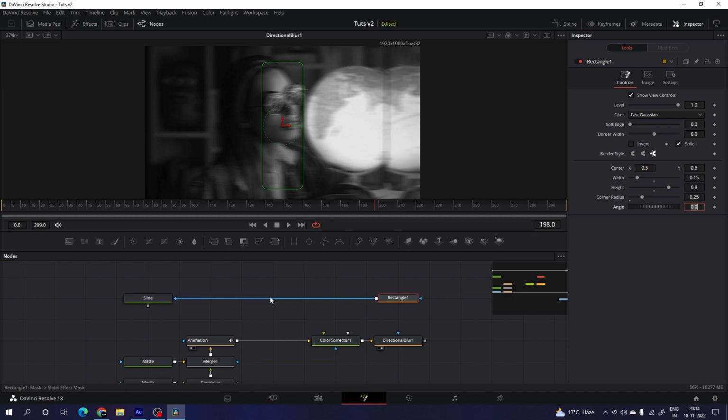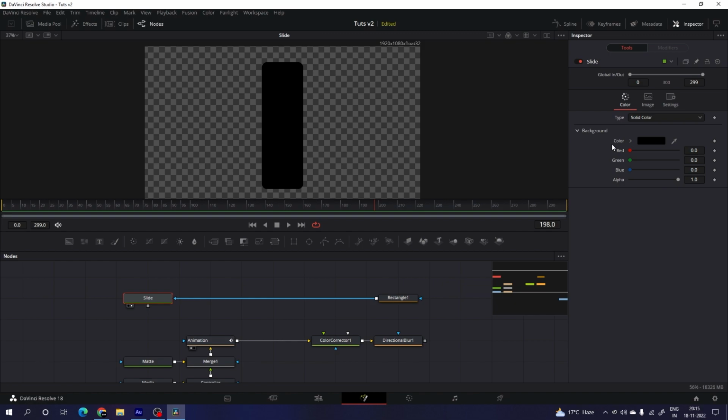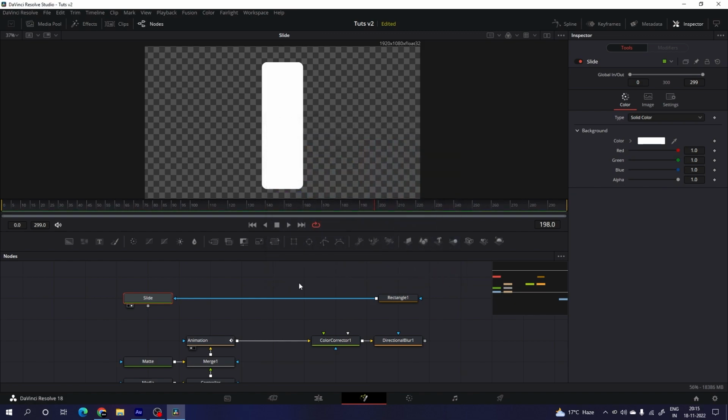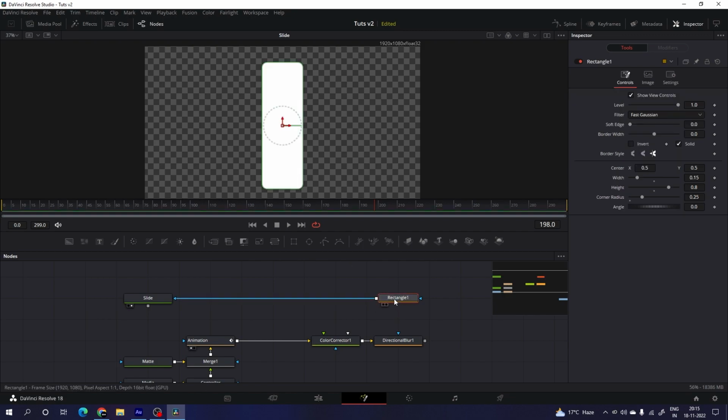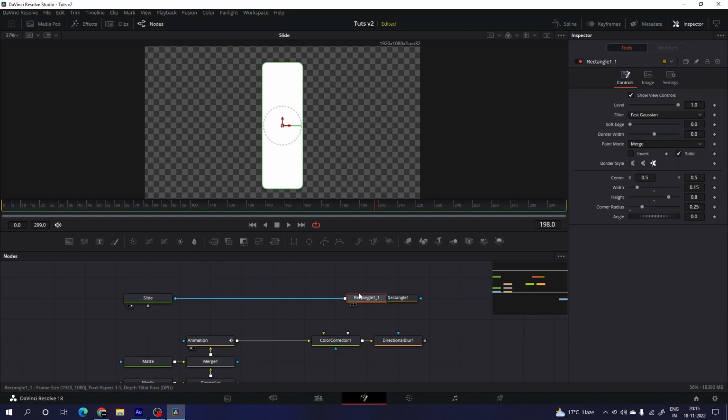Now it's looking like this. You can drag and drop the slide to the viewer. Select the slide node, and here we have the color. Let's change this to white. Perfect. Now we have to create multiple copies of this rectangle. So select the rectangle, hit Ctrl C to copy, select the slide, hit Ctrl V to paste. And now let's move the second rectangle over here. You can set the center X value maybe 0.66.